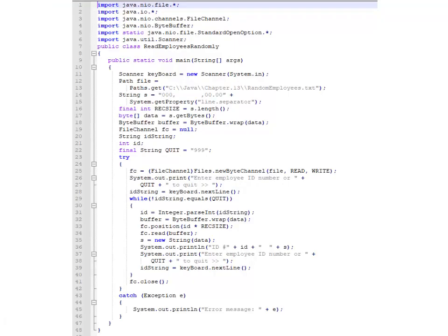In this application, the user is prompted for an employee ID number, which is converted to an integer with the parseInteger method. So the position of the record is calculated by multiplying the ID number by the record size and then positioning the file pointer at the desired location. The employee's record is retrieved from the data file and is displayed. Then the user is prompted for the next desired ID number.